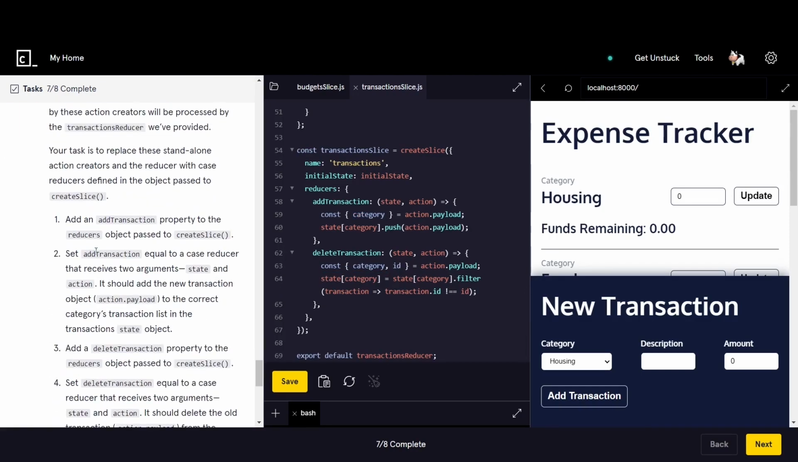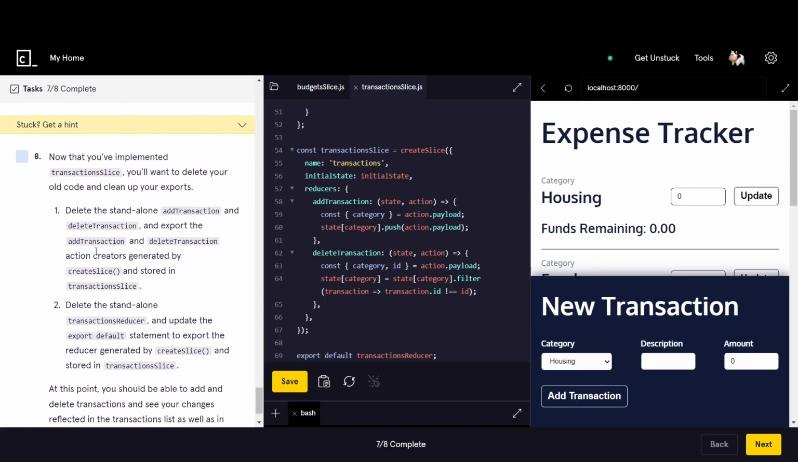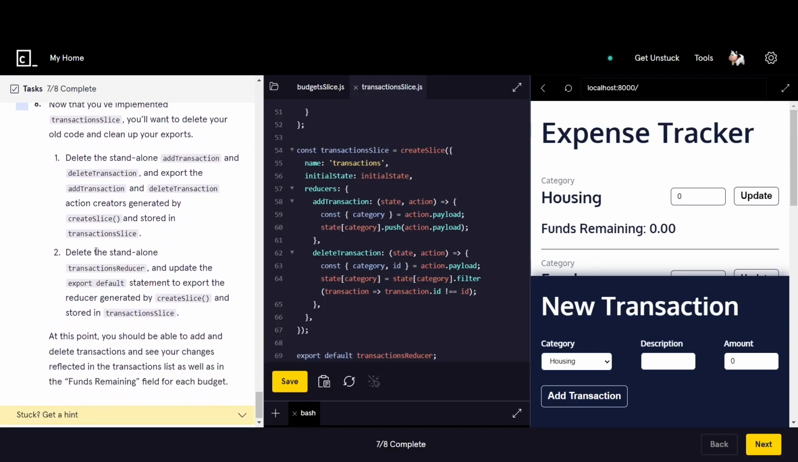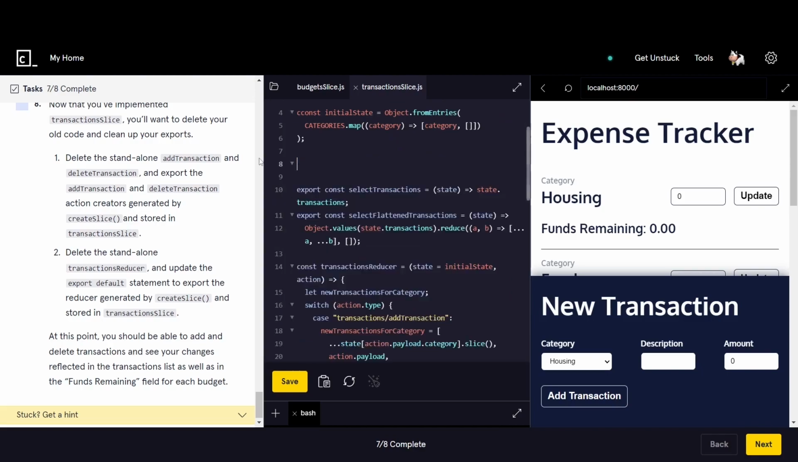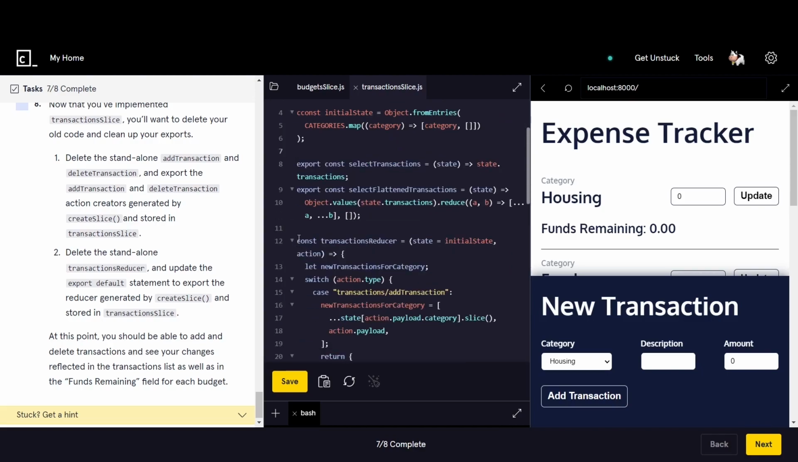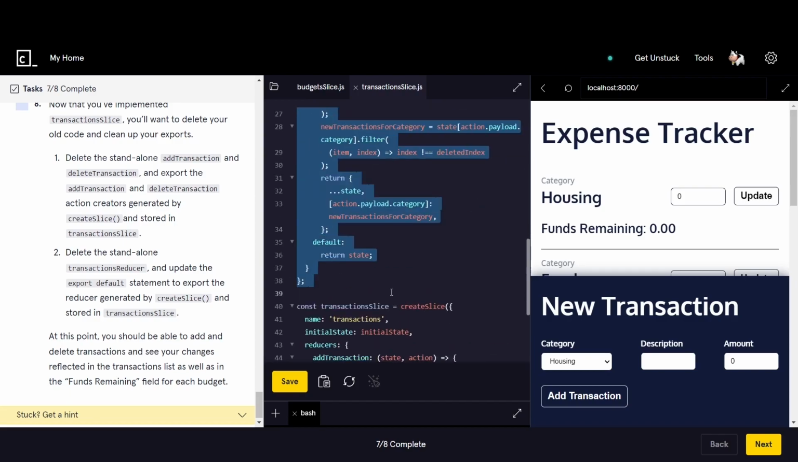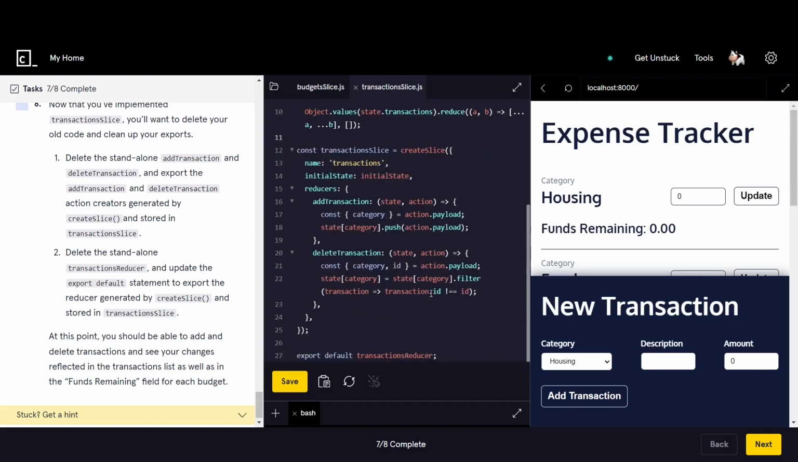All right, we're in the home stretch. Let's go down to task number 8. So now that we've implemented our transaction slice, we can go ahead and start cleaning up. So the first thing we're going to do is get rid of the manual action creators right here. We will also get rid of this reducer since we don't need it anymore. Awesome, and then we will delete this export default transaction reducer since we actually don't have it anymore.